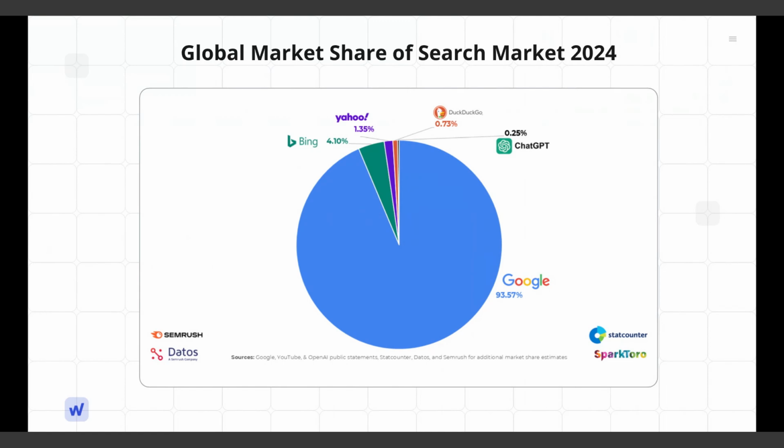And if you are looking for the clicks, there's no better way than Google. The problem is that the quality of the clicks that you are getting from Google is not the same quality that you used to get from Google a few years back. And of course, there are other players.